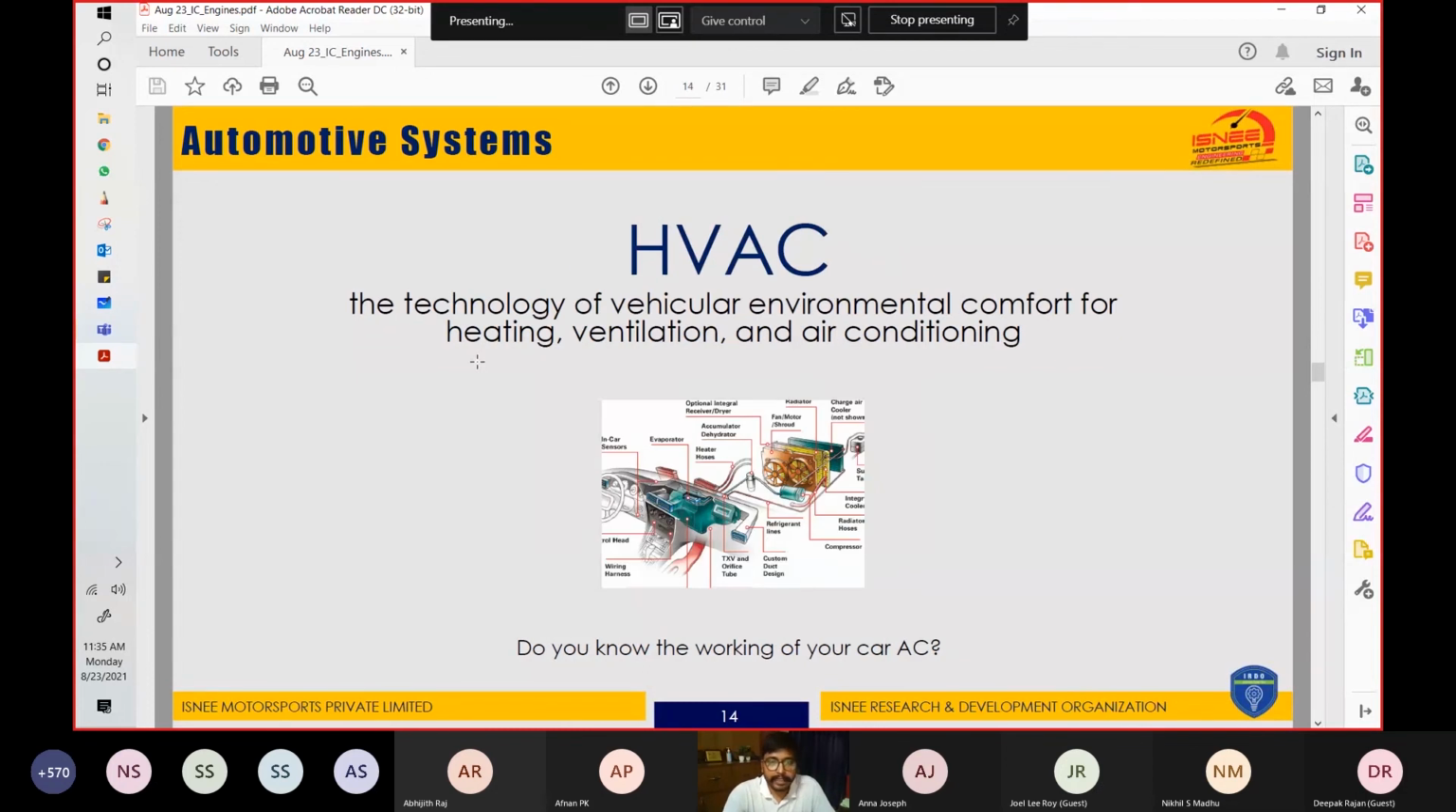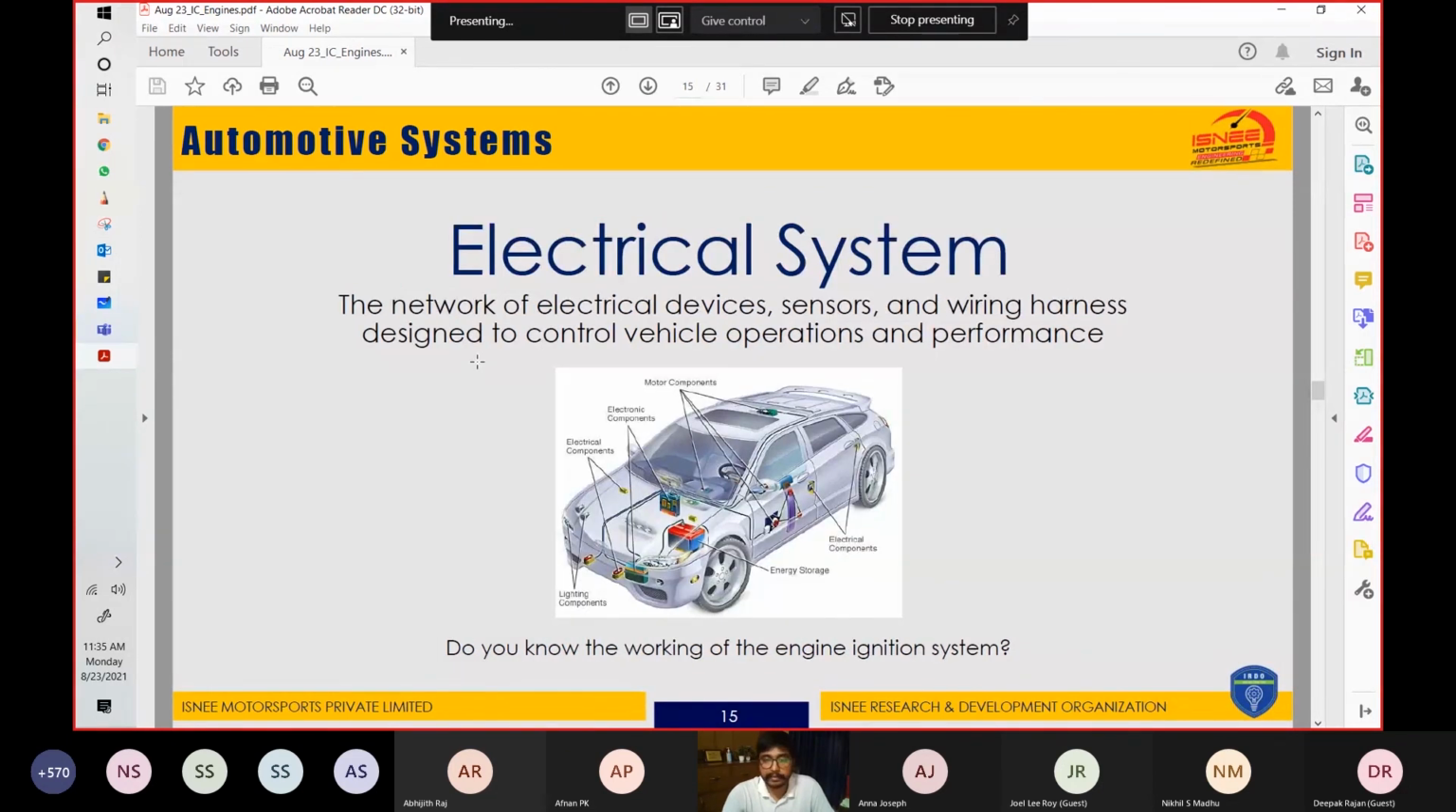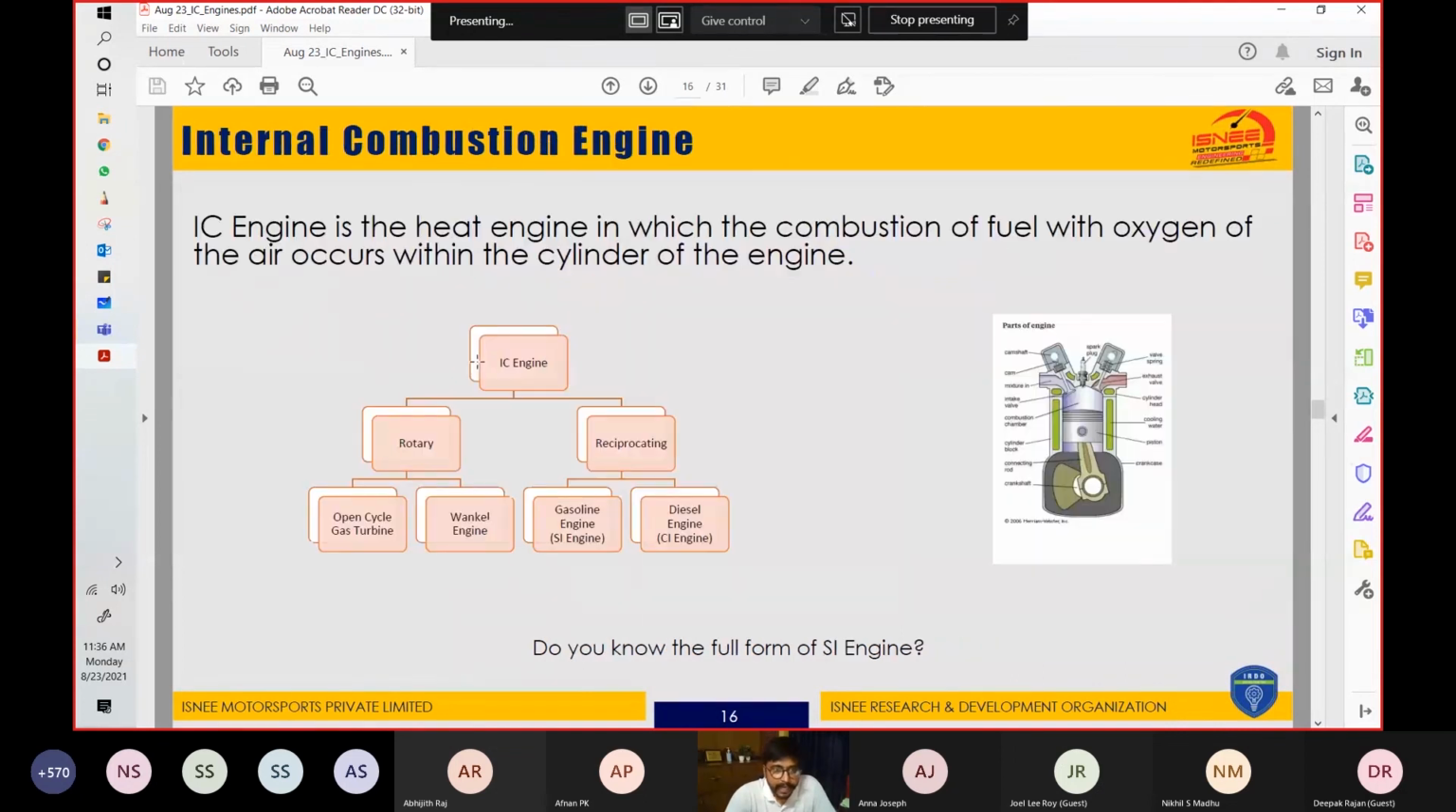Then I talked about the HVAC, heating, ventilation, and air conditioning, and I wanted you to explore the working of car AC. And then electrical systems, I just wanted you to explore the engine ignition system, nothing else, not the electronic ignition system or timing, anything, just the engine ignition system. What exactly happens when you ignite the engine, or how it actually happens, the ignition system. Then internal combustion engines, we discussed IC engine, rotary, the classification only.